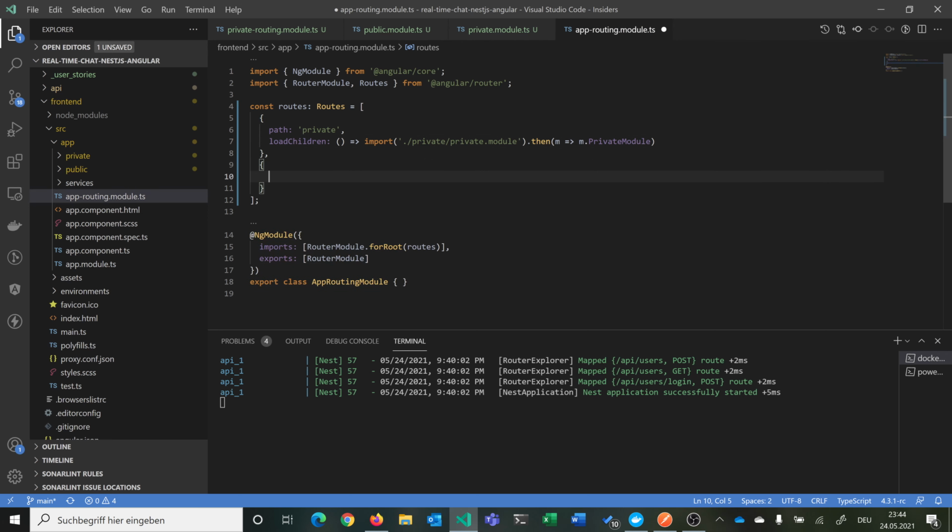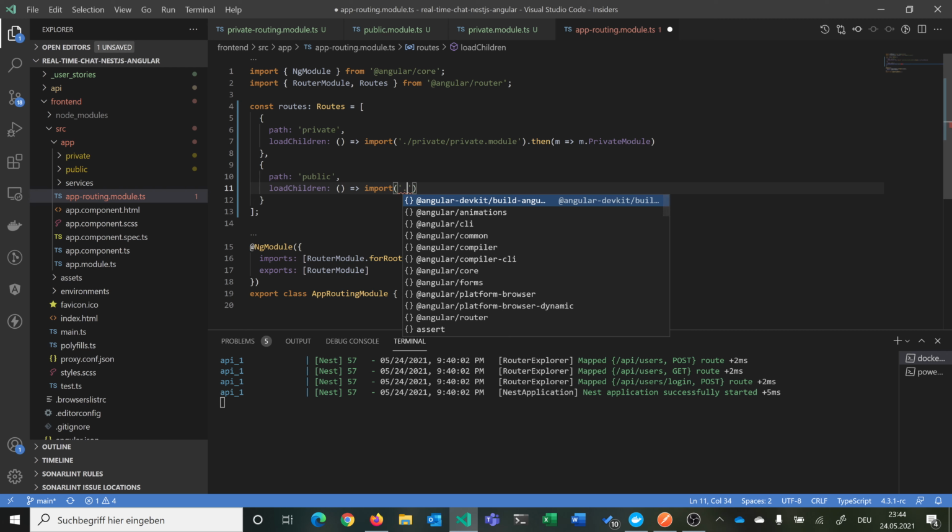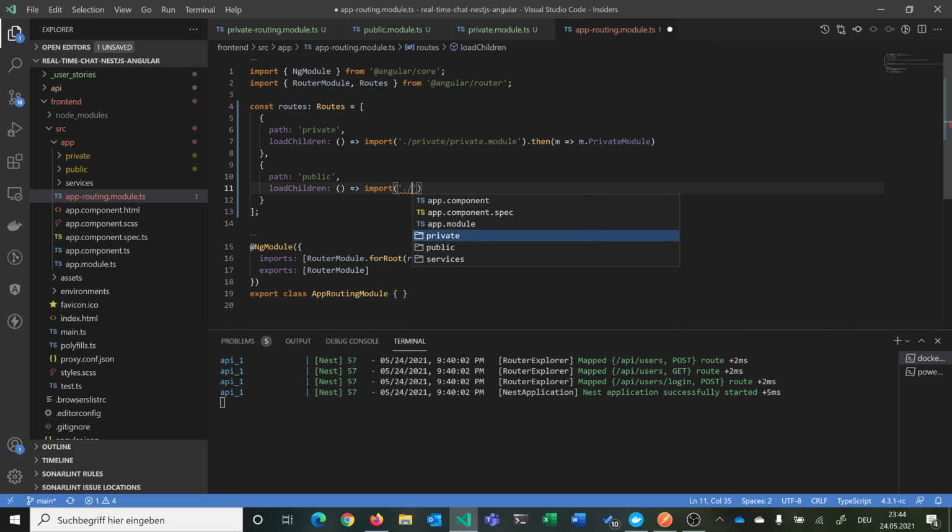And we can do the same for our public module. So we make load children, and we give the import the path to our public module.